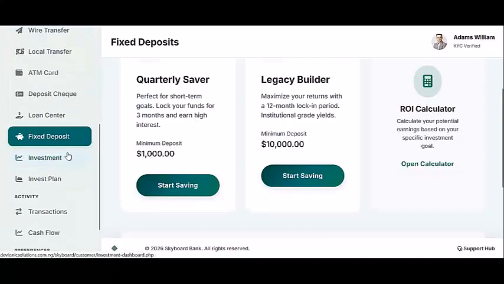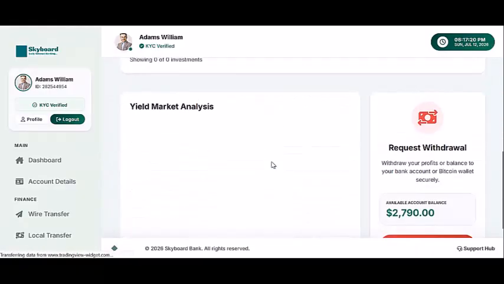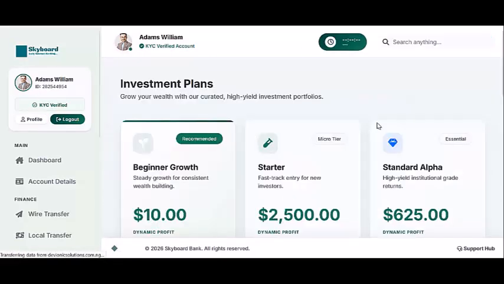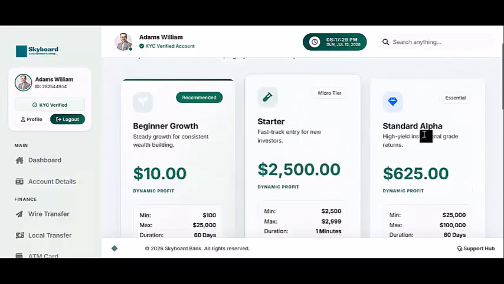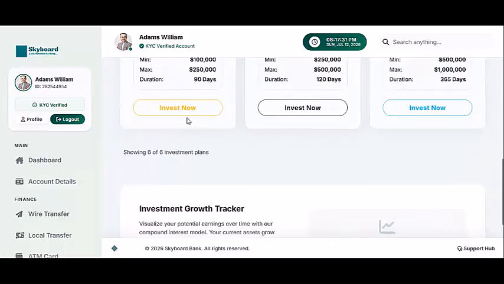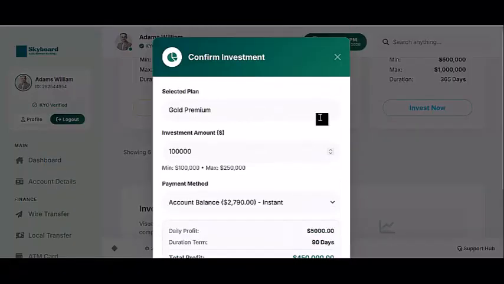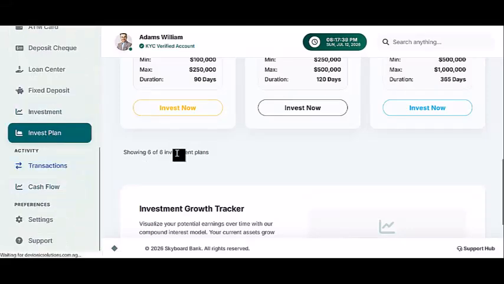Okay, so you have your investment here. You can see investment. Currently I have no investment plan here. So let me click on invest here. Right inside investment plans, you can see this is beginner, starter, and all those other investment plans. So you can just click on invest, right? So you can confirm investment and it starts counting automatically. So that's just that.